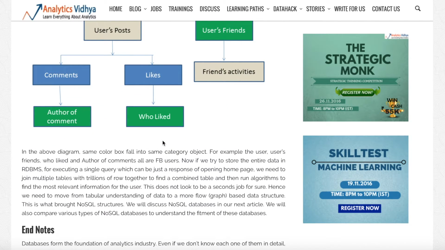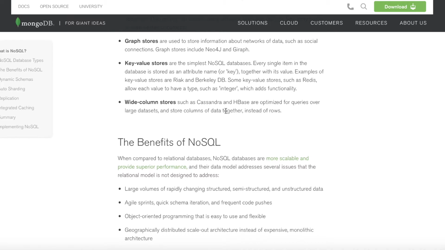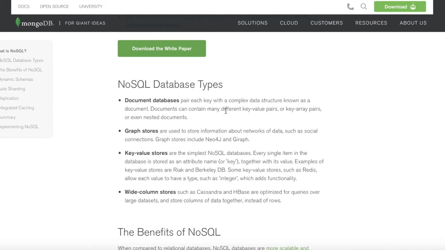In this, it became clear that we needed a new way of structuring our data. The different types of NoSQL databases are document databases, graph stores, key value stores, and wide column stores. Since we have been working in Mongo, it seems like Mongo is a document database where things are stored in key value pairs, but a single document can contain a bunch of different key value pairs or key array pairs or nested documents.